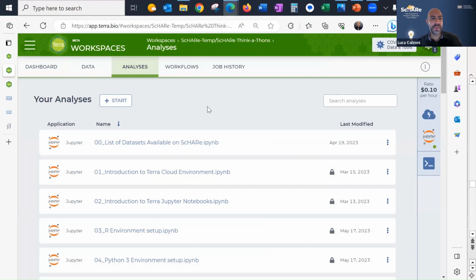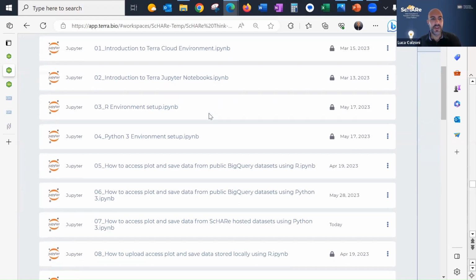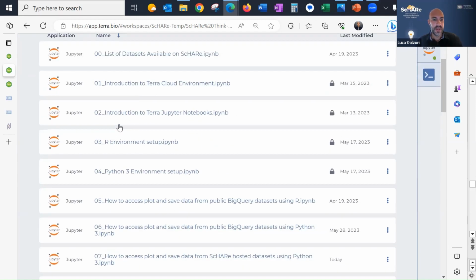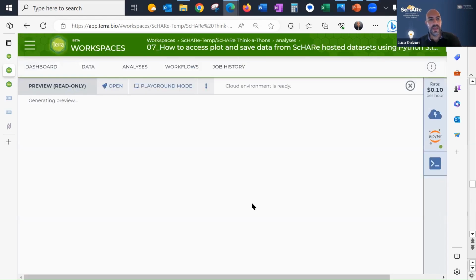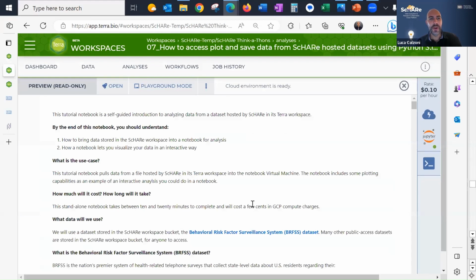And you see that you will be presented with a series of notebooks that are our analysis, our instructional notebooks that we provide, plus some other test ones that we use for the Think-a-Thons. So I'm going to ask you to click on number 7. How to access, plot, and save data from ScHARE-hosted datasets using Python 3. I'm going to click on that. And then I would ask you to wait before opening the notebook.